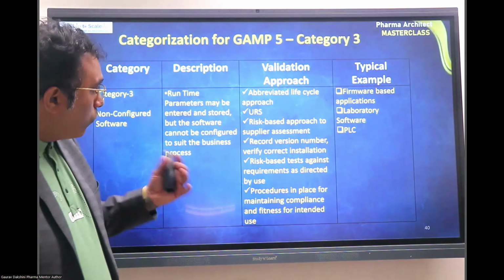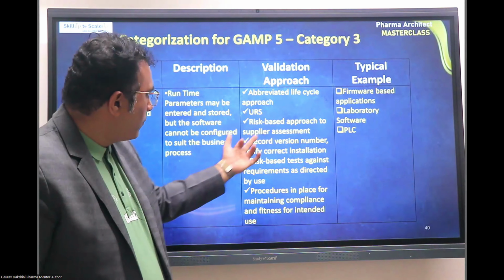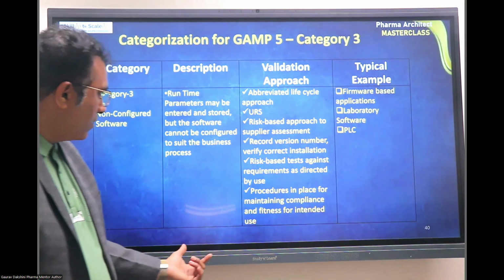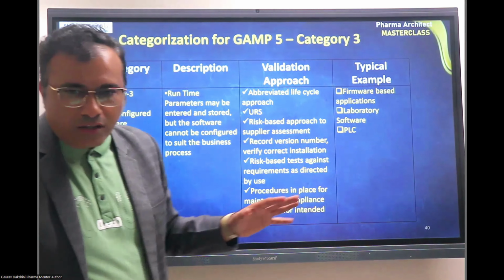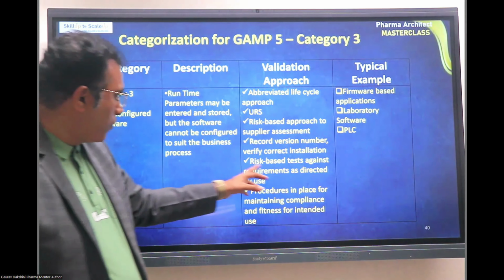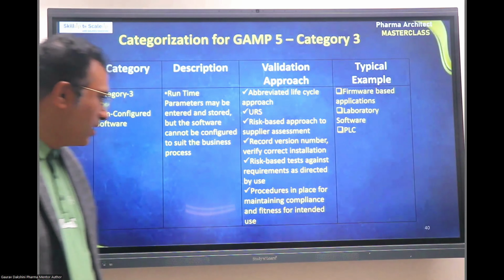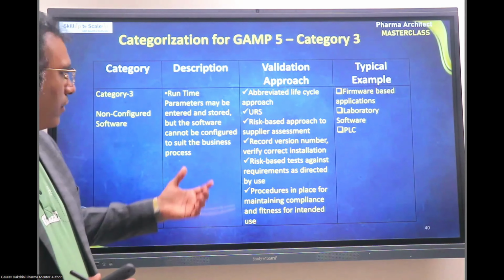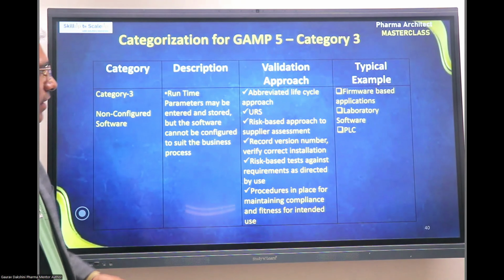all of those things, what they do is just go for a risk-based approach for the supplier assessment. And then the record version number, risk-based test. Again, the test is also not all the tests. It will be just a risk-based approach. And then procedures in place for maintaining fitness for intended use. So that is the validation approach for category 3.